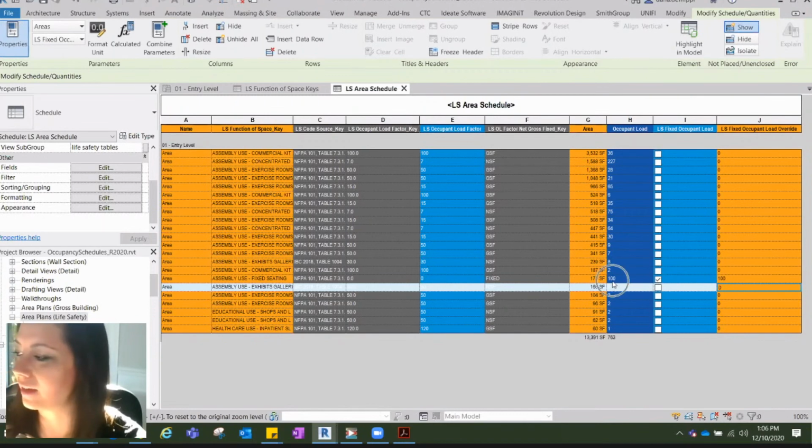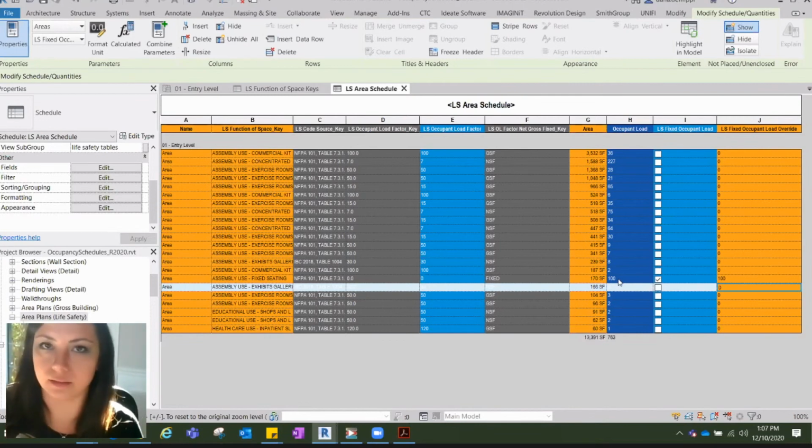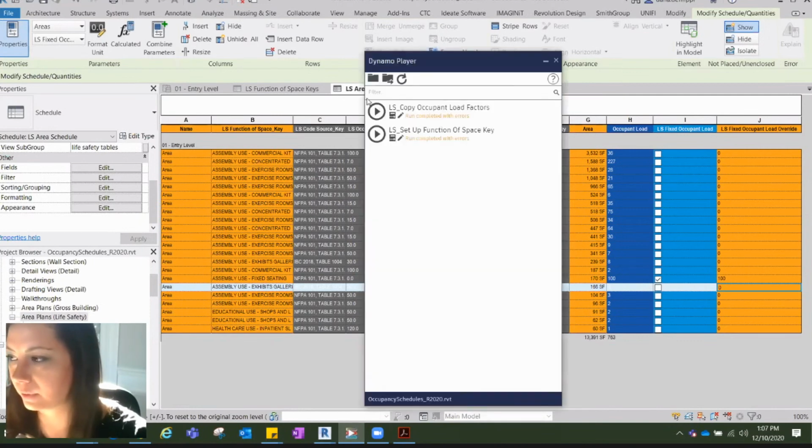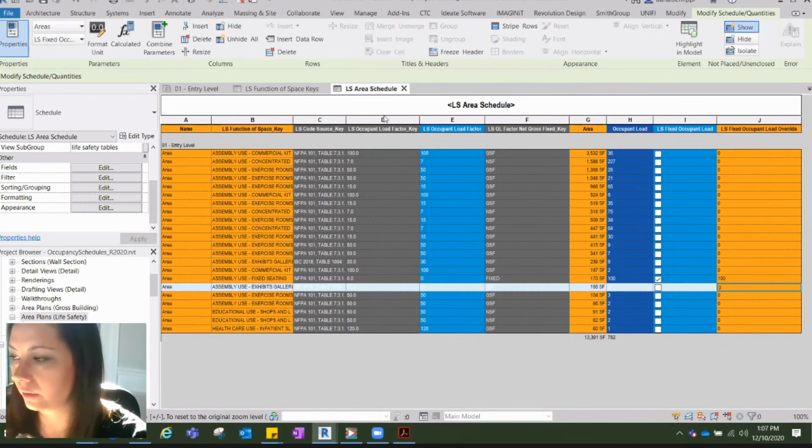And then you'll see that we have our 100 occupants now pushed over to our column H for occupant load. So really it's the one script, that copy occupant load Dynamo script. When I press play there, it not only pushes all those values from D to E and then calculates my occupant load, but it's also going to look for any fixed factors and then check that box.